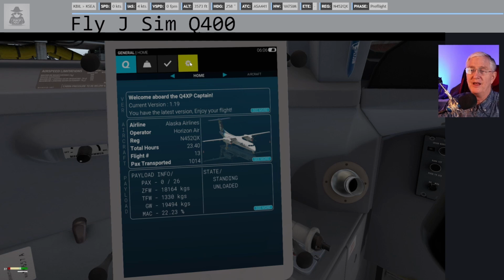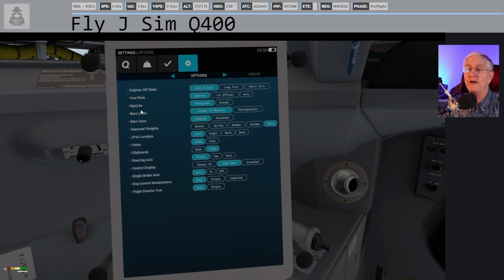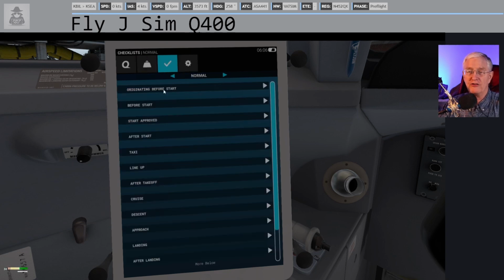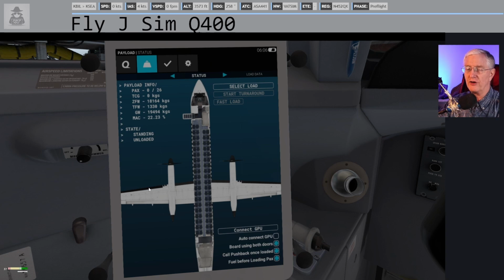I appreciate that. I'm going to go in here and just make sure that I'm set to inches of mercury and kilograms, and everything else is pretty good there. Here are our checklists. We're going to use those in a second, but first things first, one of the things we need to do is connect the ground power unit. And so the ground power unit should be firing up outside. You can hear the ground power unit out there.